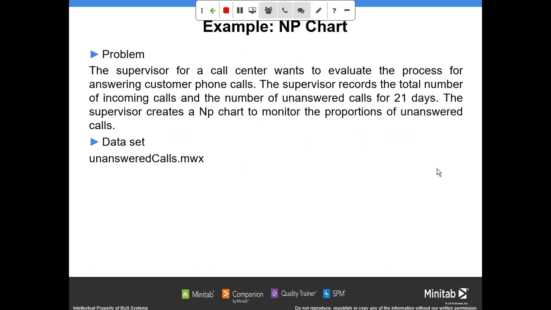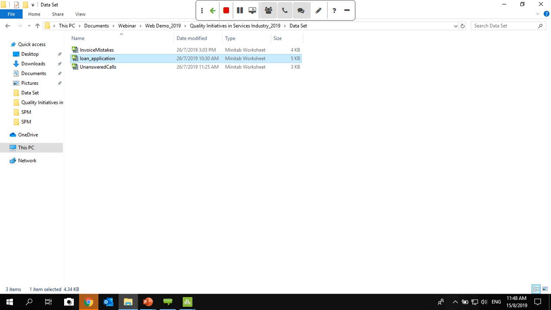We go for this example. The supervisor for our call center wants to evaluate the process for answering customer phone calls. The supervisor records the total number of incoming calls and the number of answered calls for 21 days. The supervisor creates an NP chart to monitor the proportion of answered calls. So the data set we're using is answered call. So I go to the data set, go here.